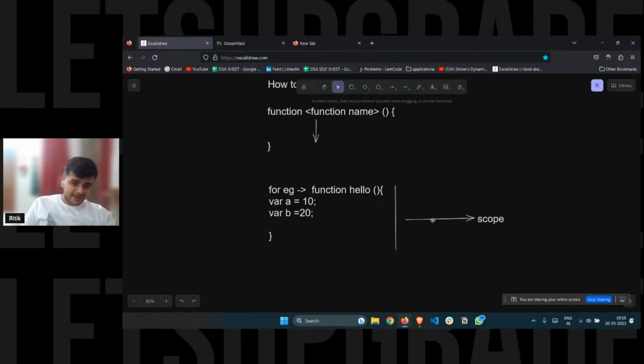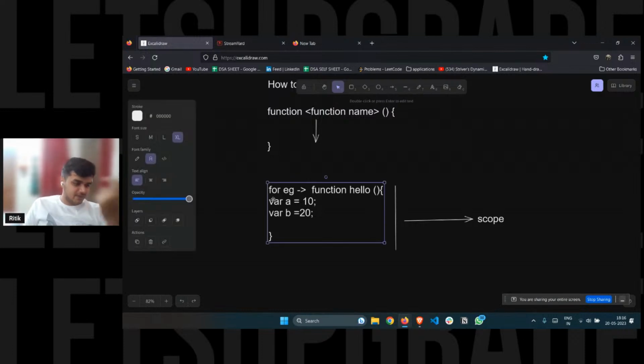What do you mean by a scope? A scope is nothing. It is just the contents or the code that is there inside the curly brackets. So if I were to tell you what is the scope of this function, it is var a and var b, because these two are inside a scope. I'll tell you a practical example.